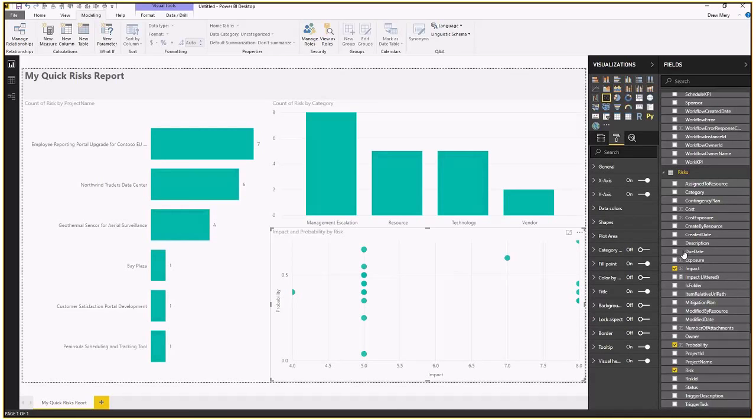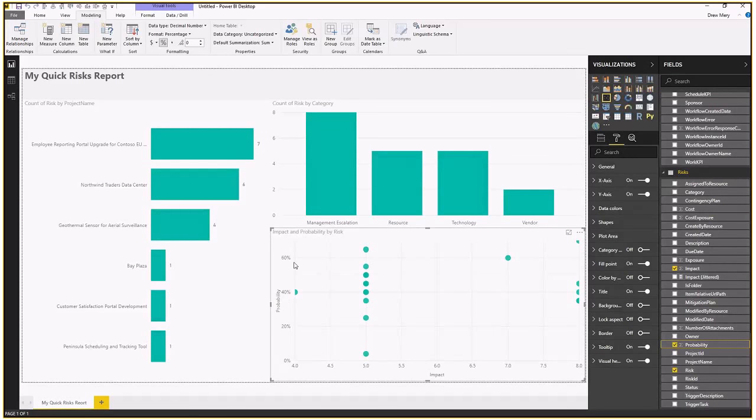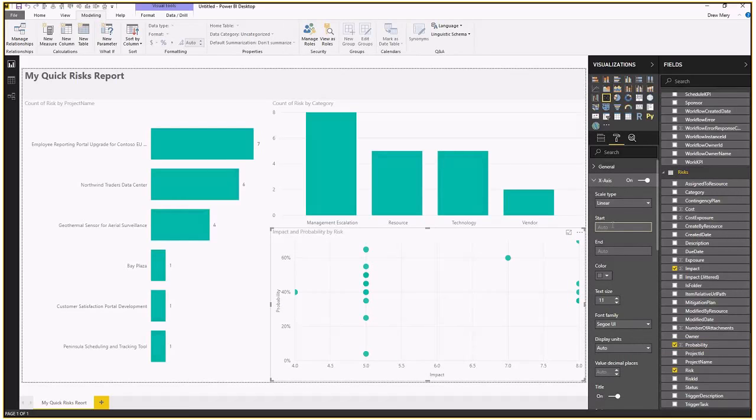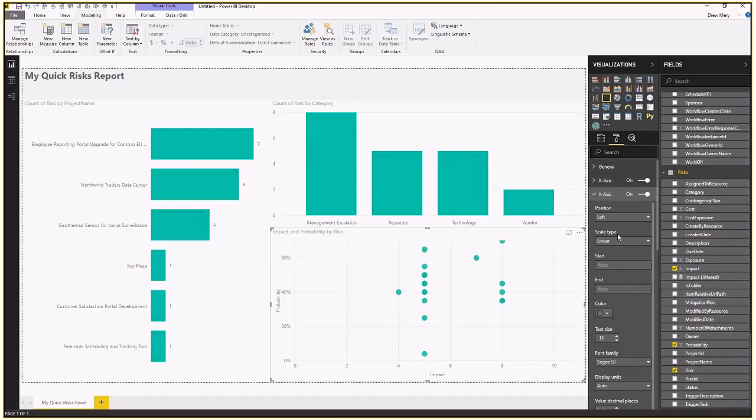I'm going to first click on probability and change the data type up here to percentage. So now we see percentages here. And I'm going to go into the x-axis. Since the max value for impact is 10, I'm actually going to make the start 0 and the end value 11 rather than 10. That way I can see 10 here, and it's not right up against the edge of the visual. And then I'm going to go into the Y-axis and essentially do the same thing. Start at 0% and end it at 100%.